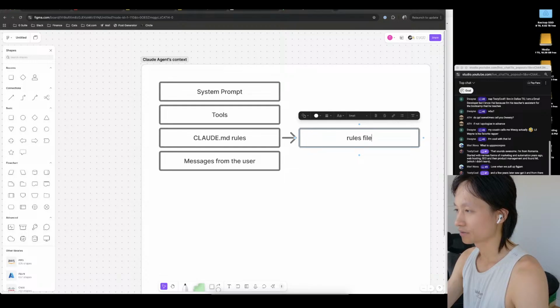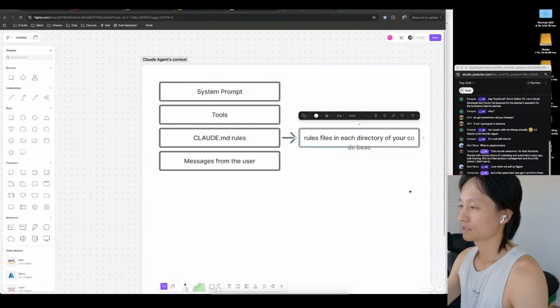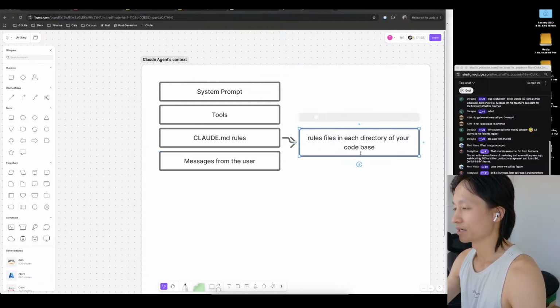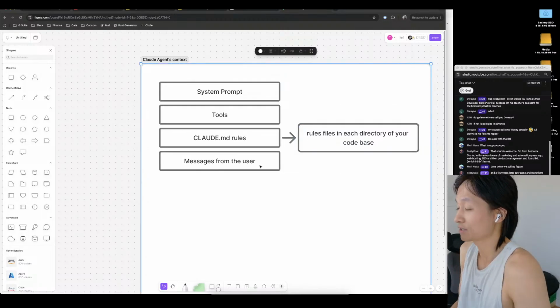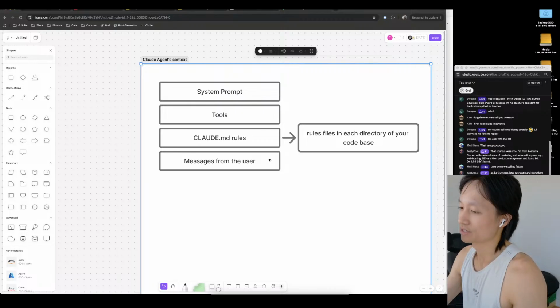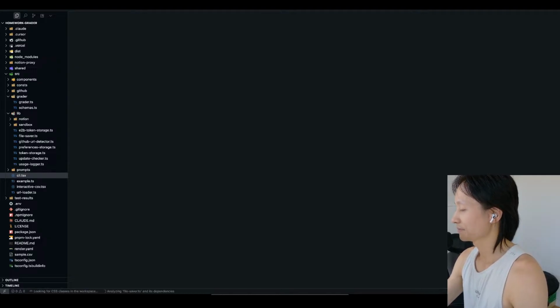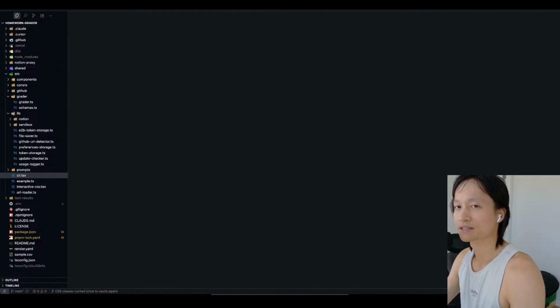And from this, you can add rules files in each directory of your code base. So it doesn't have to be at the root directory. It can be in any directory you want, and they will override each other. So with that being said, I'm just going to show you what mine looks like for a homework grader, right? Because what's the point in talking about these things without a real example?